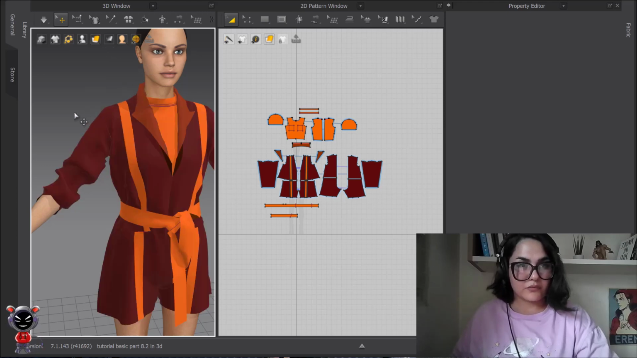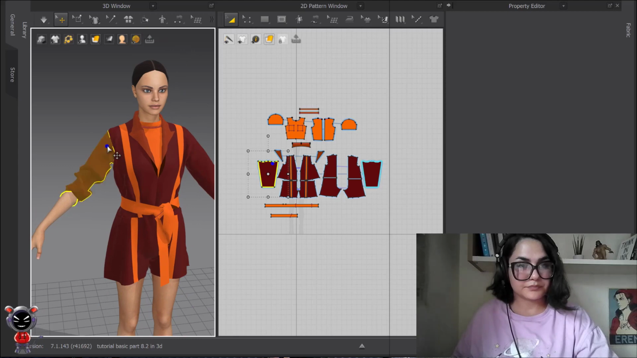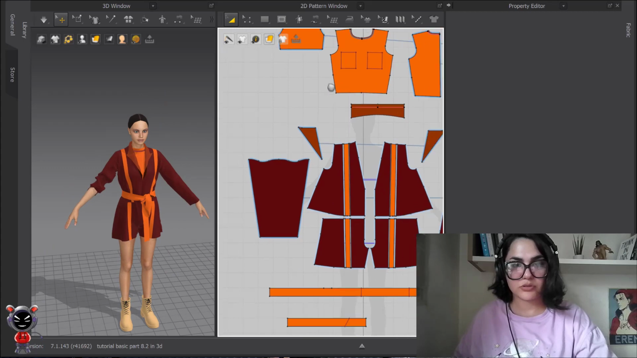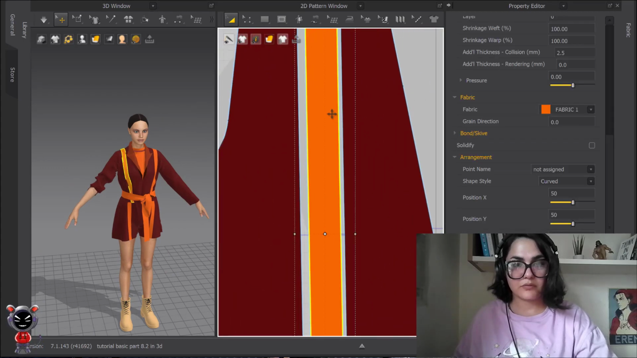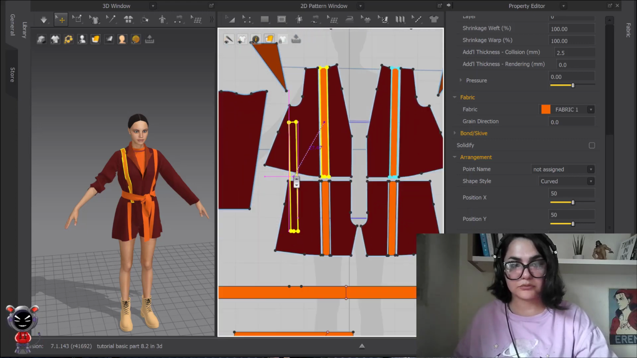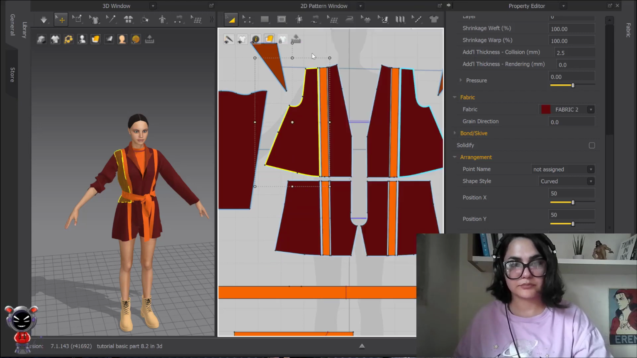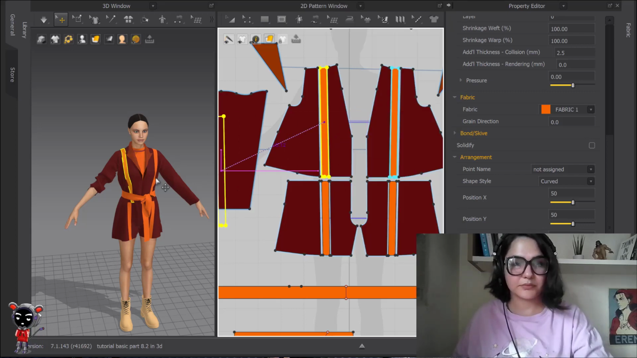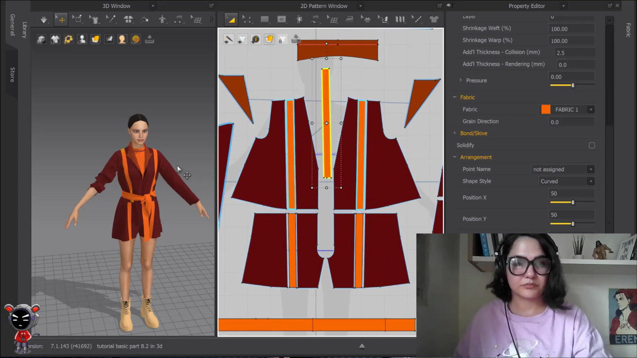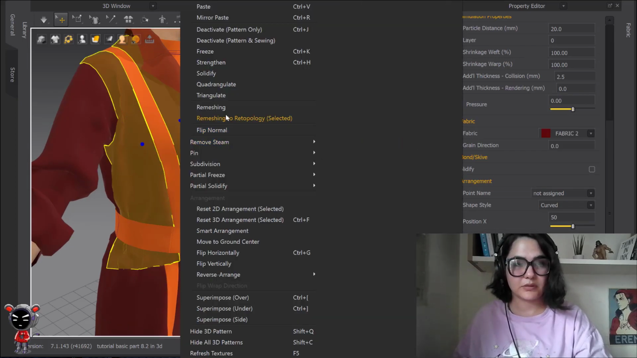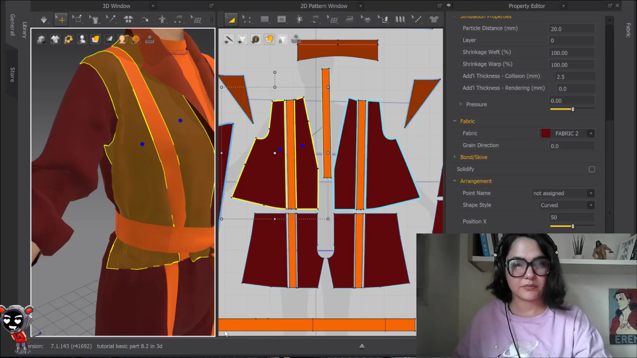Then we have flip normal. I think I should tell it with an example. For example, I have this layer cloned over. No, I want it under. I have this layer cloned under, so that it goes under my avatar.